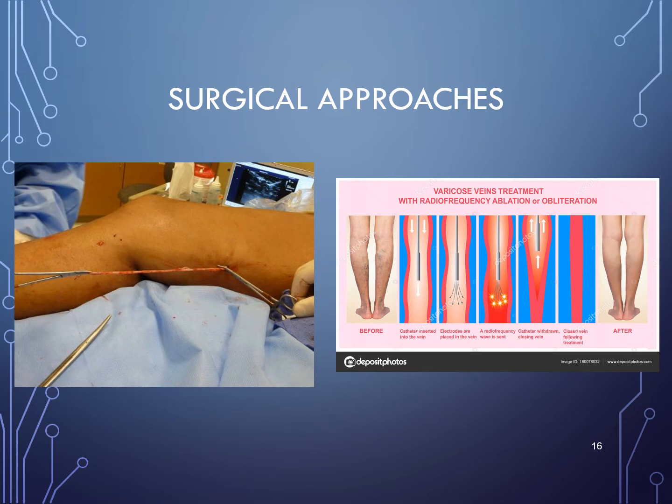Other veins will take up the work of the saphenous vein, which I think is really amazing, that the body can accommodate that way. And then the other type of treatment is with radiofrequency ablation. So they'll run a little probe up the saphenous vein, and they use radiofrequency to seal the saphenous vein and to get rid of those varicose veins.